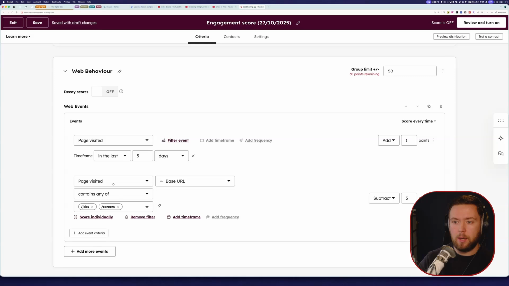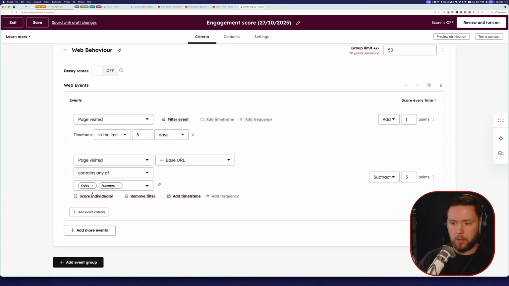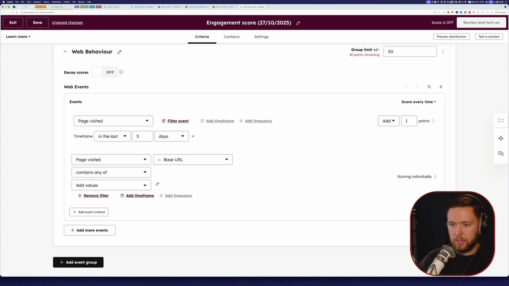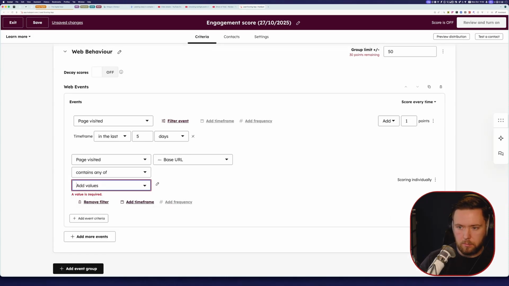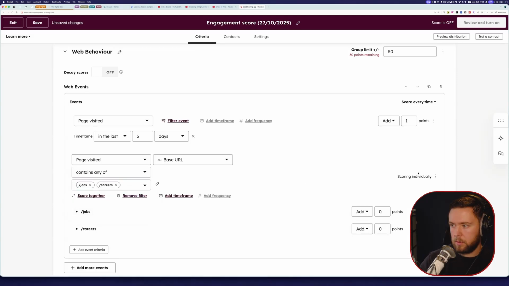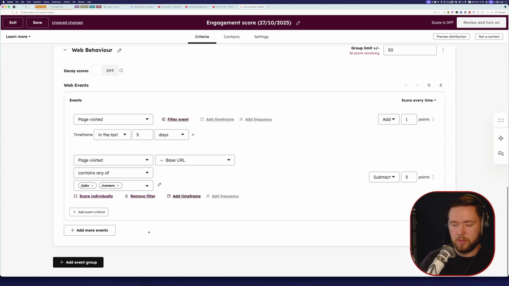But definitely think about the negative pages, the pages that may be communicating to us that they are not the right fit for us. They're not prospects, they are potential candidates at your company. I can score these individually, but for now we're just going to leave them as separate. So jobs, careers. There we go. We're not scoring individually, so score together, and subtract 5 points.